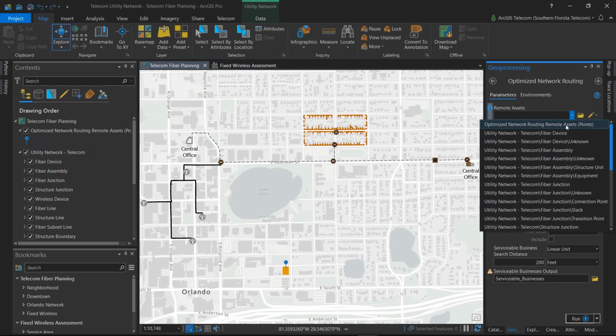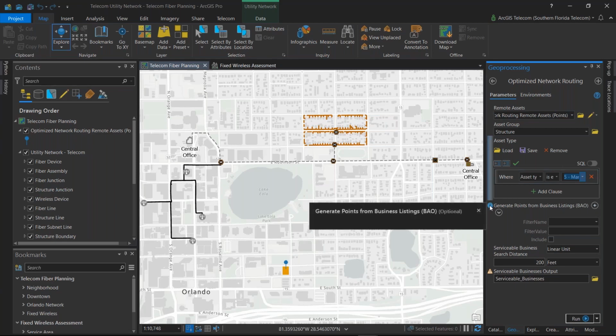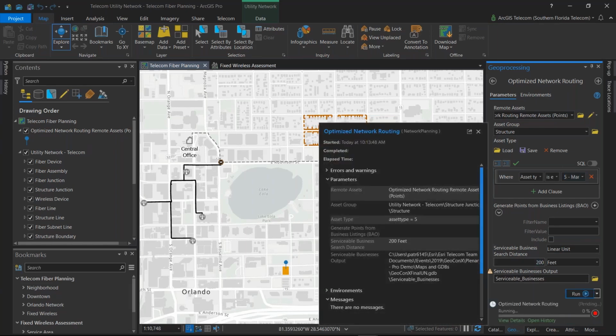So first, I want to select our business location. Then I want to select any of the assets and features within our telecom utility network that we potentially want to route back to. In this case, our manholes. Now, as a network planner, I may also want to see other business opportunities along this route that we could also offer this broadband service to. So let's return all businesses within 200 feet of this proposed route.